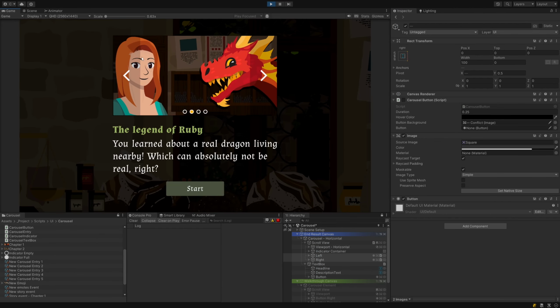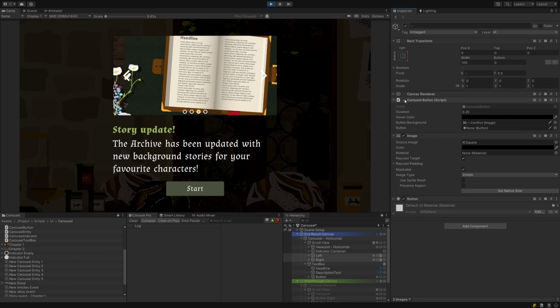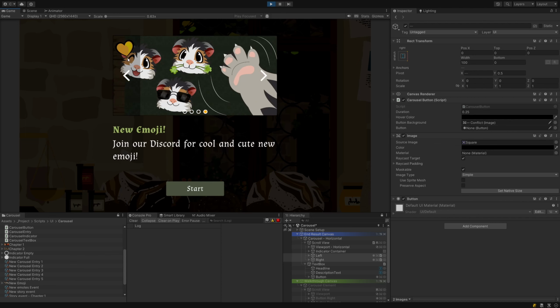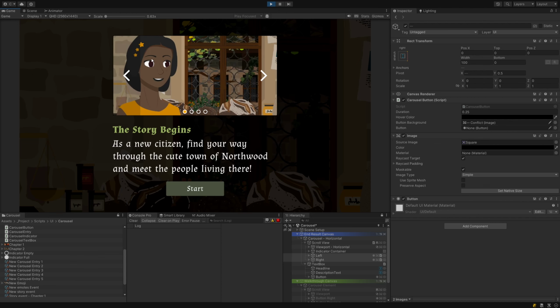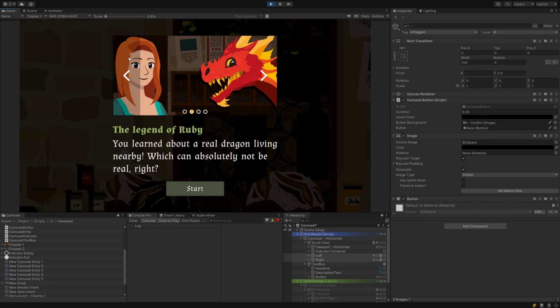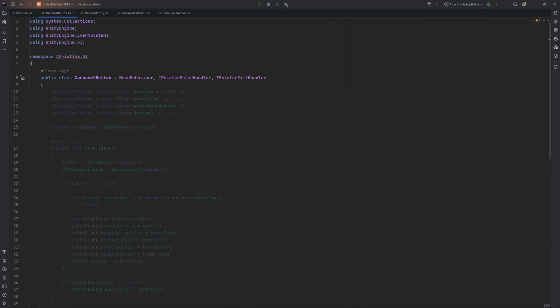Having the dark boxes of our next and previous buttons overlaying on top of our entries will look strange. Instead, we want to implement a way that will fade them in to indicate the clickable areas and fade out again once the mouse cursor leaves. Create a new script for this and call it Carousel Buttons.